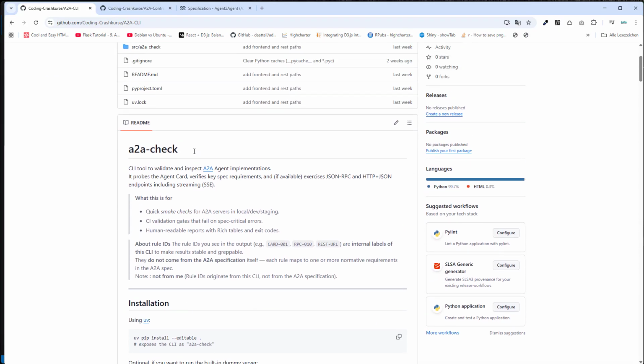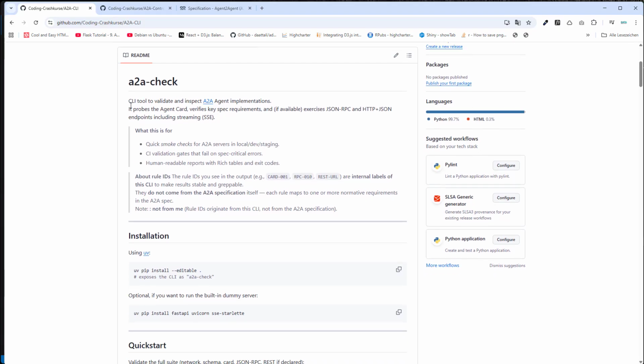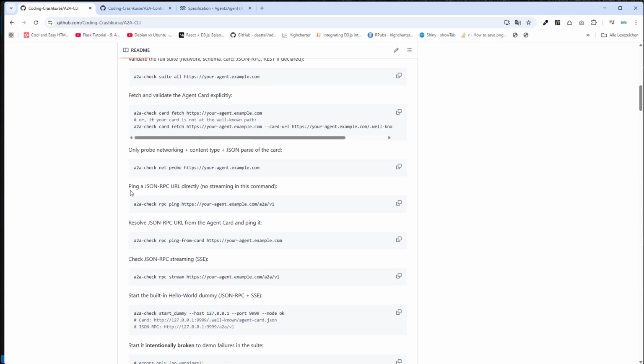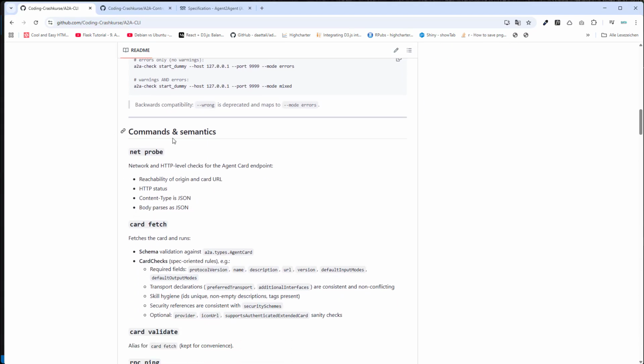So what's actually inside the A2A Check library? It is a CLI tool to validate and inspect A2A agent implementations. In the README, you will find every command that is available. And I recommend to scroll a little bit down because here are all the commands and their semantics.